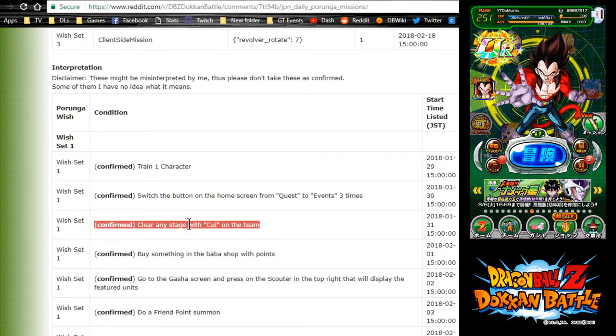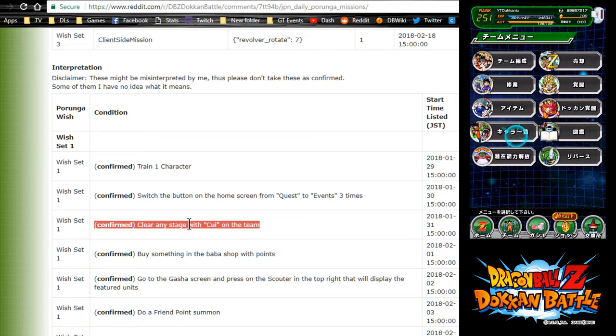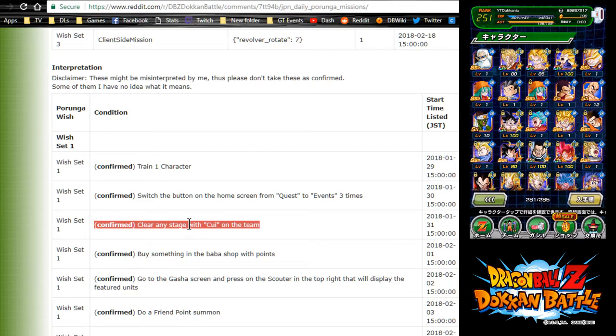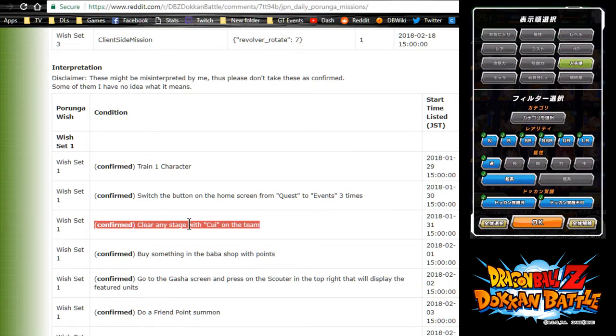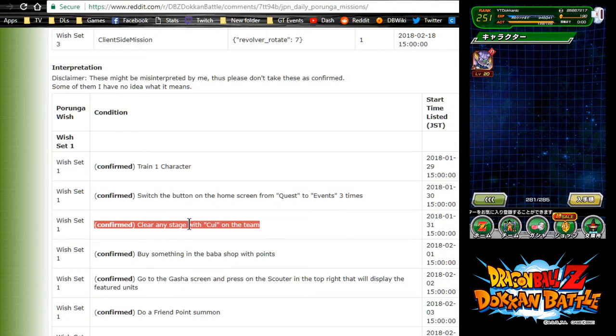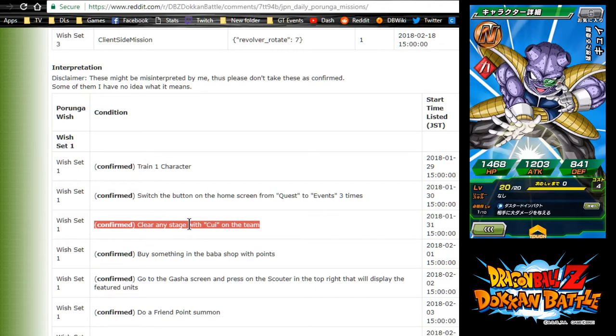Kui on a team. Now, Kui is available on the team if you go ahead and get him on the friend summon. I don't know if I actually have him here right now. I forgot what he is. Yeah, I do. I have him right there. So I brought him. This guy will be who you need. Just go ahead and summon for him. Once you summon for him and you grab him, just throw him on any team and beat any stage. You can do anything, even like training missions, anything like that. Just so that way you could beat a stage with him.